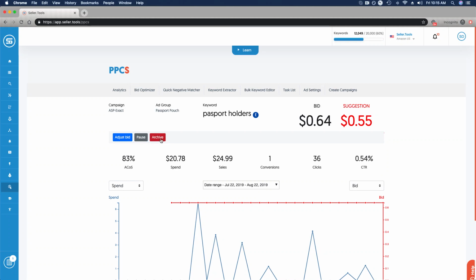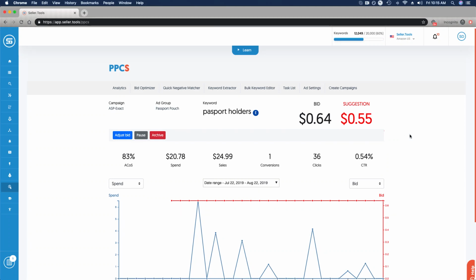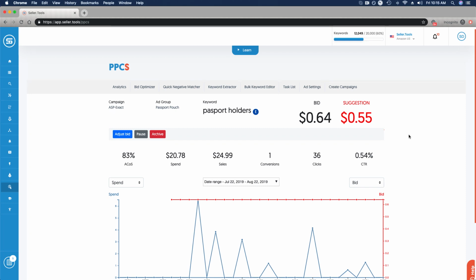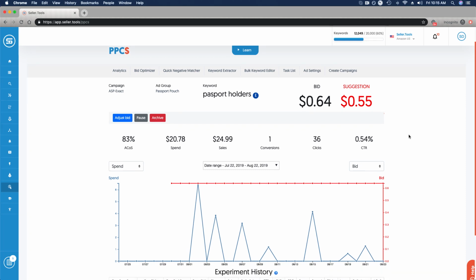You can pause or archive this keyword in this view as well. But in this example, definitely an opportunity where if there is a suboptimal performance based on the ACOS, it may be an opportunity for us to take that suggestion and apply that change.